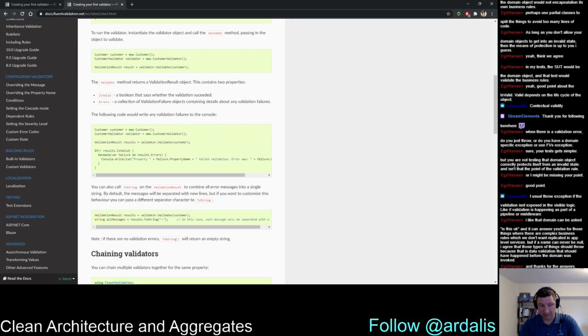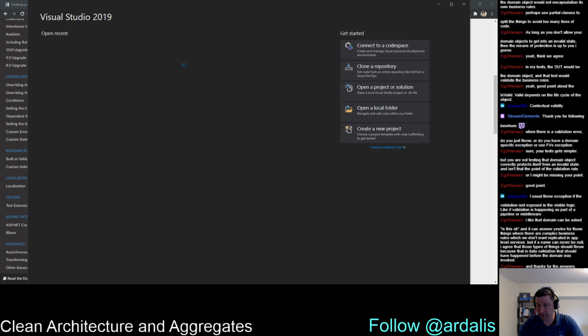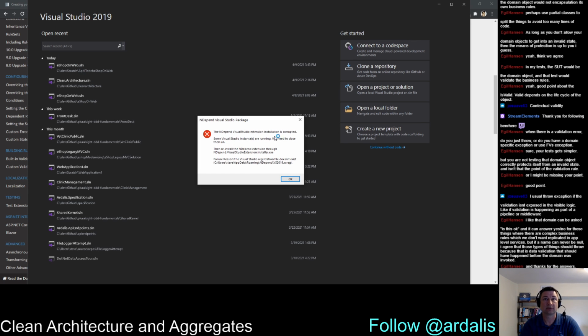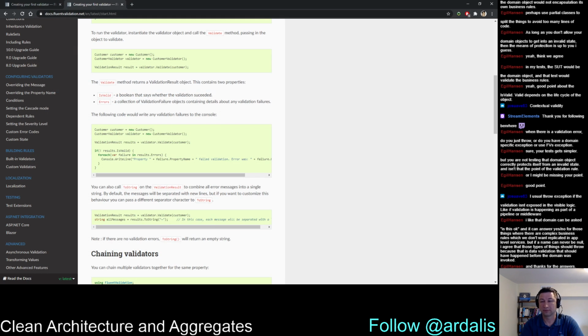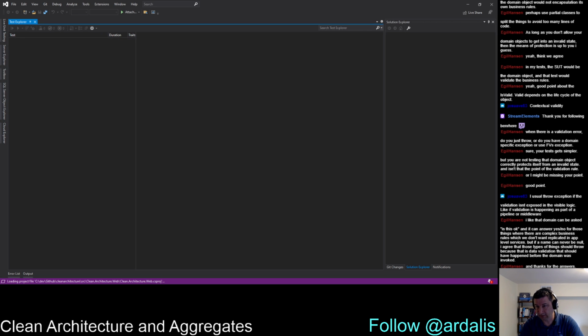I like that the domain can be asked, is this okay? And it can answer yes, no for those things where there are complex business rules which we don't want replicated in app-level services. But if a name can never be null, I agree that those types of things should throw, because that is data validation that should have happened before the domain was invoked. Yep, that's how I think about it.